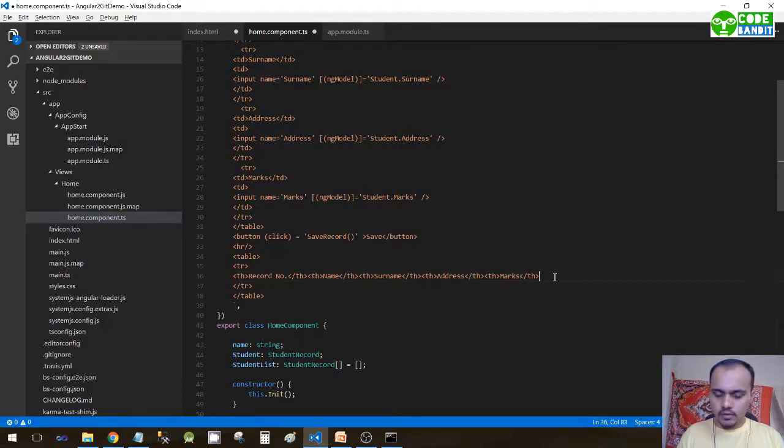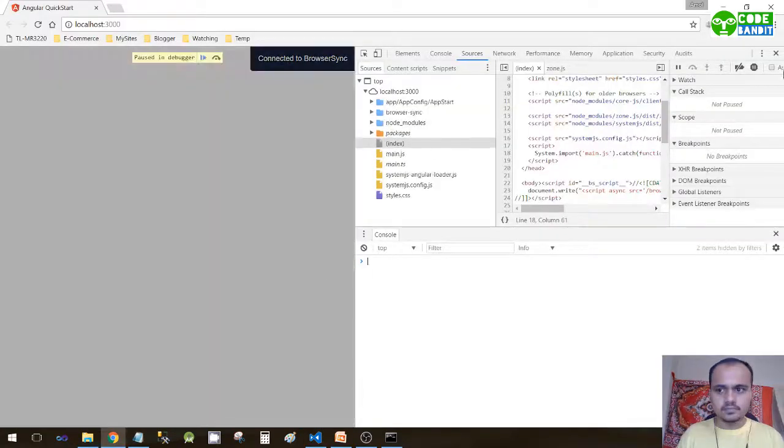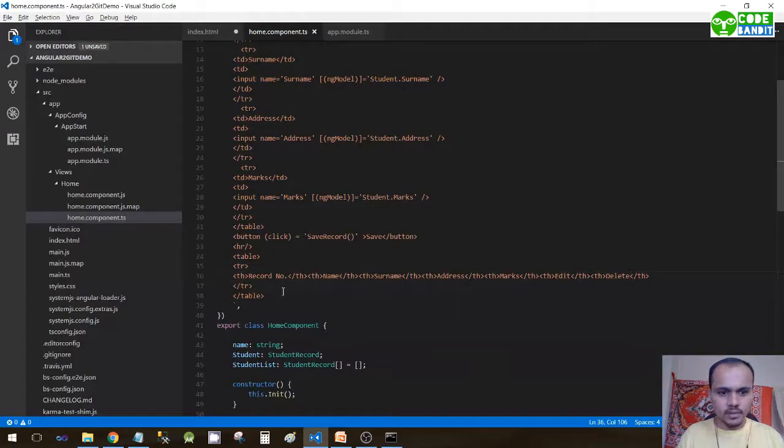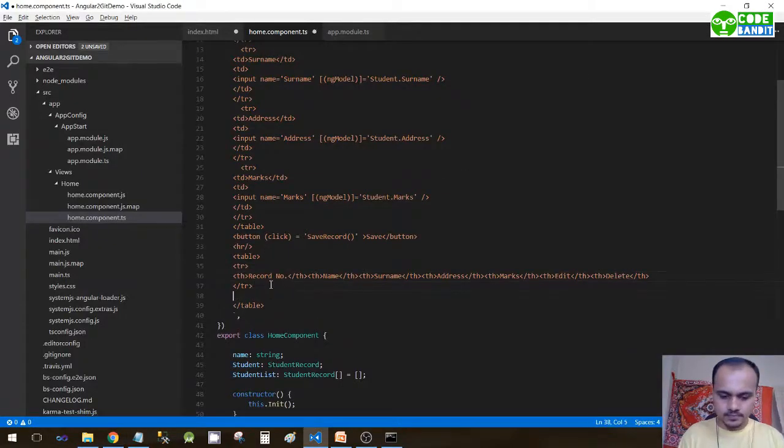now we will also add two more columns for edit button and for delete button. Okay, so the header is written. Let's see it in the browser. So here we have got the header. Now let's implement the row here.